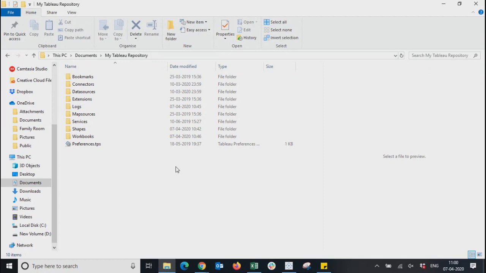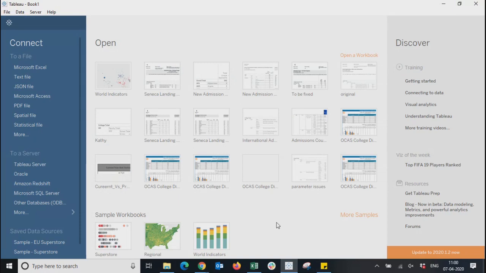Now, as the next topic, I'm going to connect to one of the data samples that Tableau provides. I'll connect to a simple Excel sheet, and then we will see what are the different steps we need to follow while doing any type of data connectivity, before we get into the analysis side.